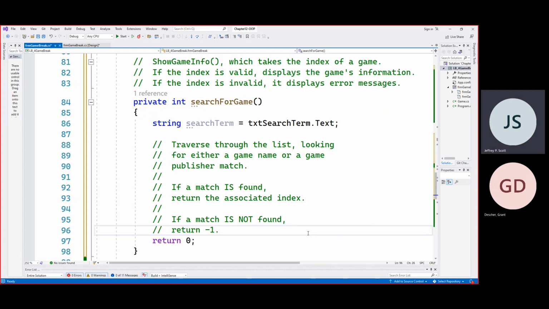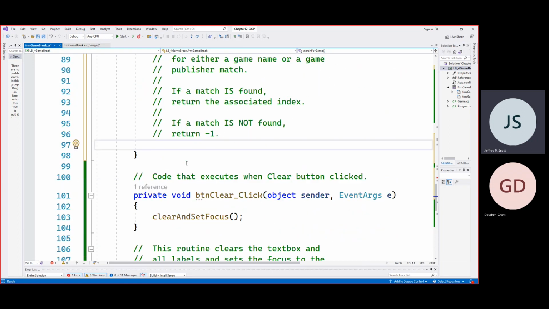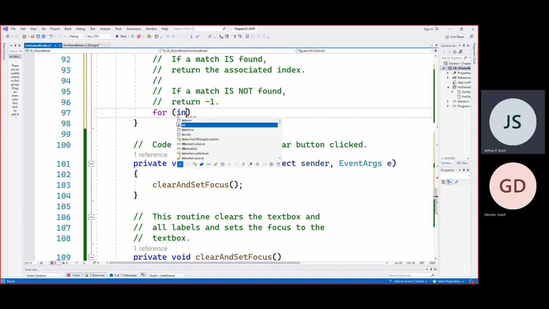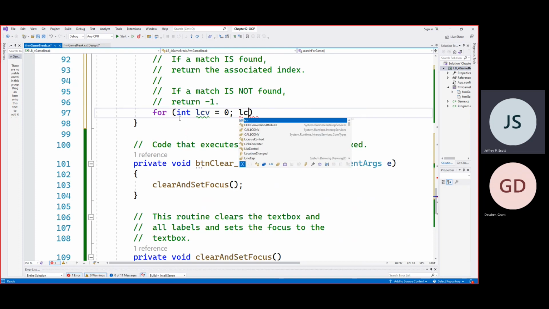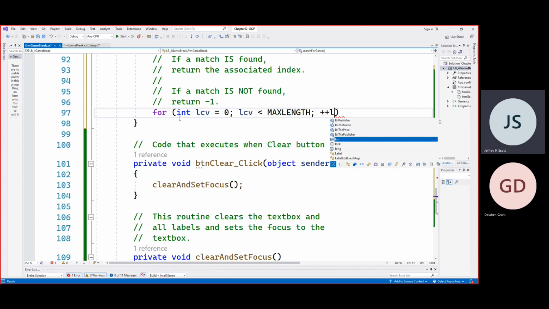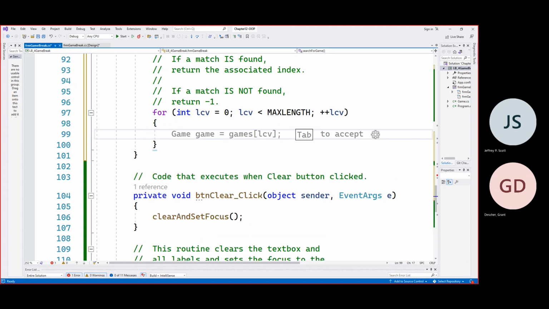This is almost the same way again that we did it previously. Now what's going to change in here? First of all, I don't need this. It's going to give me an error up above here because I'm not returning anything, but we're going to fix this right now. So I'm going to put it into a for loop, and I'm going to say for int, as I always do, LCV for loop control variable equals 0. LCV is less than our max length. Plus plus LCV. So that's going to loop through all 5 games, possibly, unless it finds a match. Now, when we did this before, we always did it like this.